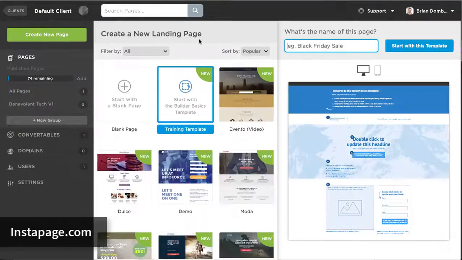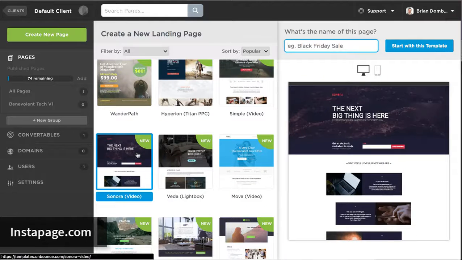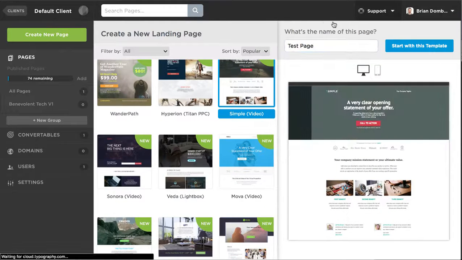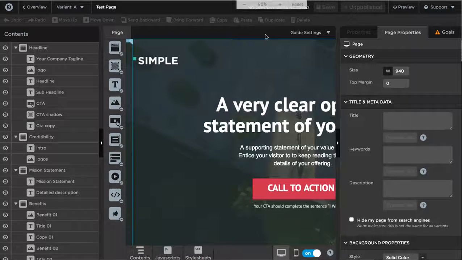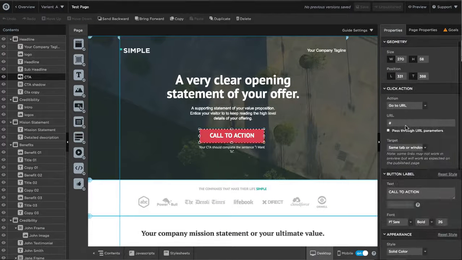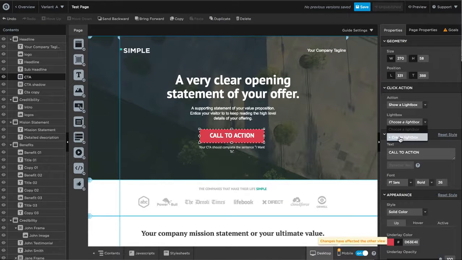All right, so now we're going to take a look at Unbounce. We're going to create a new page. These are some of the templates. You can filter, sort by popular, filter by blank, and so on. You can preview just like you could for Instapage. I had to decrease the size of the window to make it fit. So this is a much heavier duty editor here.